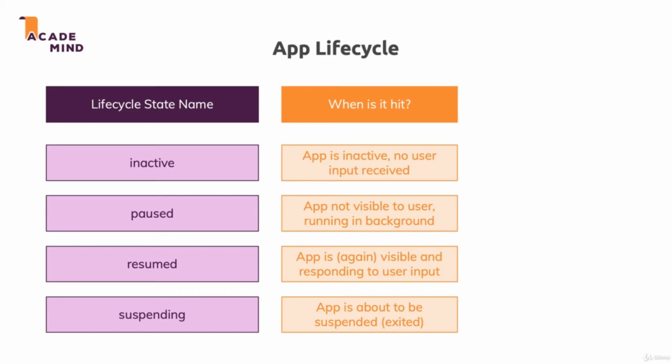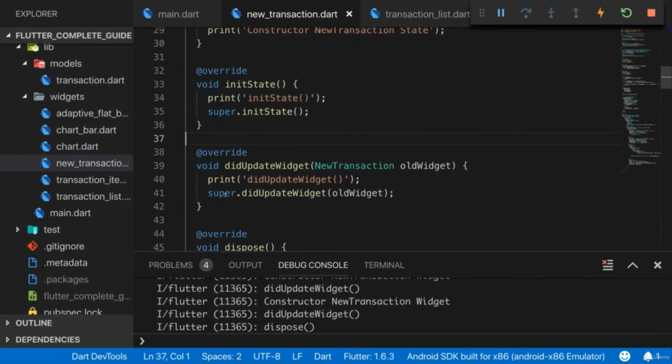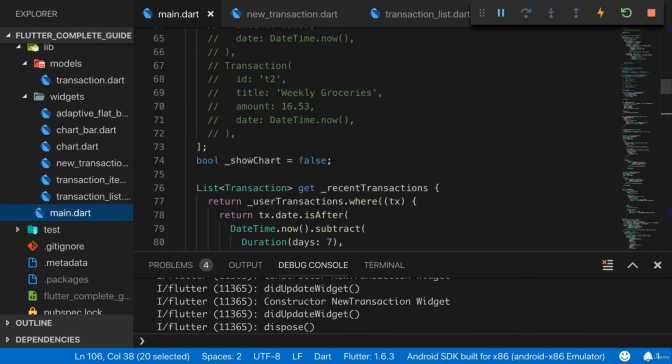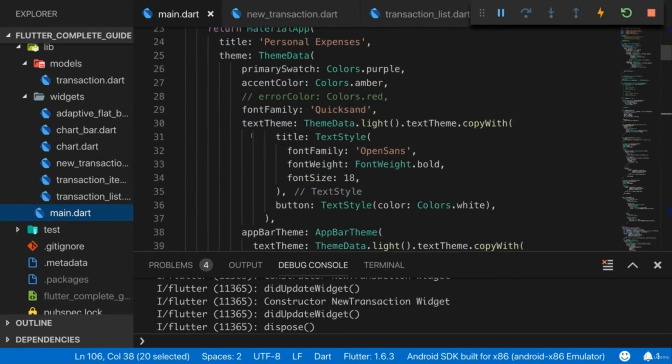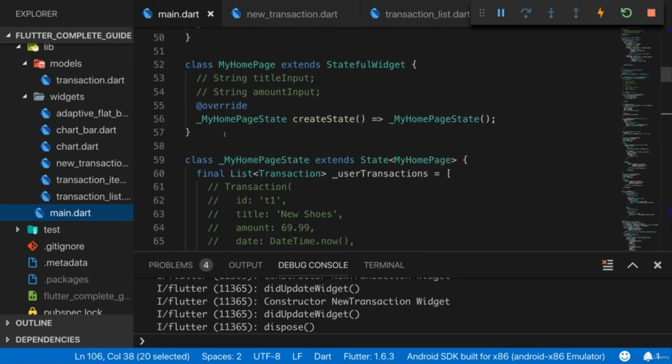Now, in most cases, however, you can listen to these life cycles, and therefore let's do just that. So how can we listen to these app lifecycle events? Let's do it here in the main Dart file on our MyHomePage state. There, you can add a so-called mix-in.